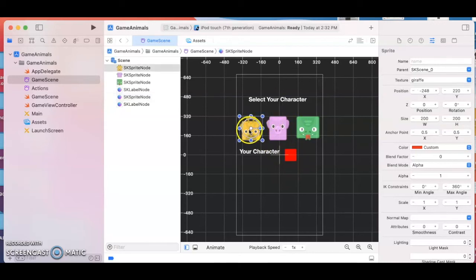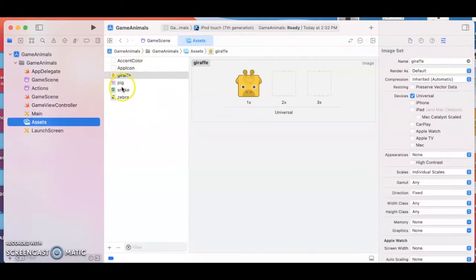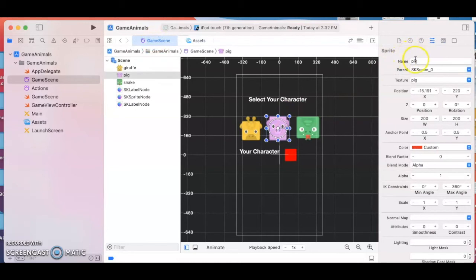Before I do that, I'm going to select the different animals and type in a name for those. This one was a giraffe, and the next one was a pig, and finally we've got a snake. And I'm intentionally making sure that my names are lowercase and they exactly match the names of the graphics when we drag them in, because in my code I'm going to use this name to figure out what graphic we need to pull up.